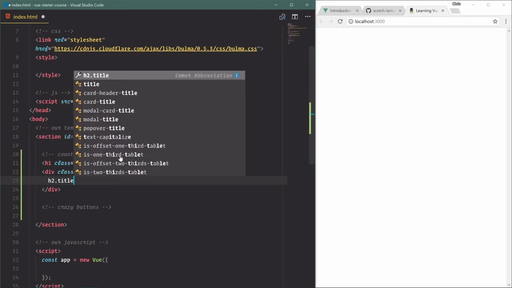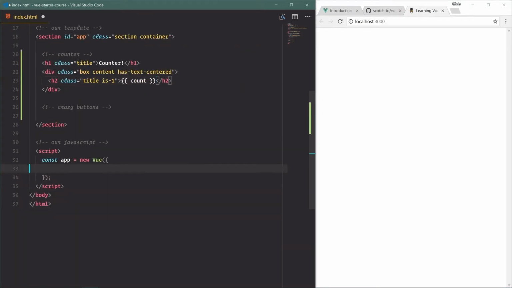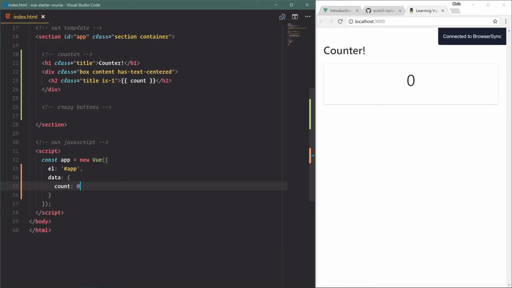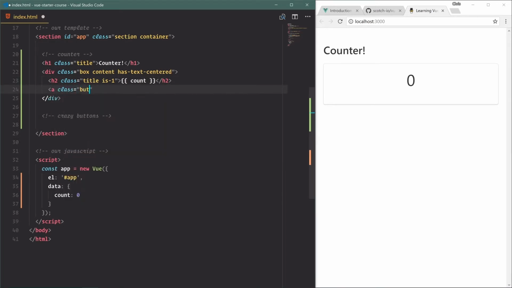H2 inside here, title is-1 just to get some sizing on it, and we'll show off a count. And we'll do that really quickly. We'll say el is the ID of app, and we're going to have data, and we'll have a count that starts at 0. So far, we have our counter at 0. Very good. Now we're going to create a button. And we'll say class is button is-danger. And every time we click this button, we're going to count up.